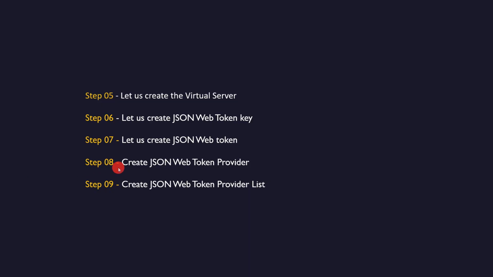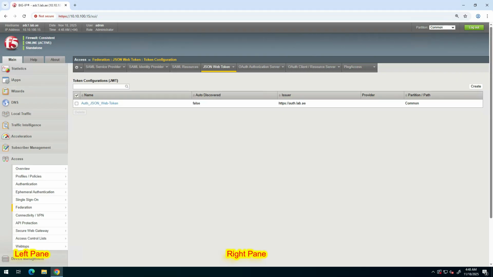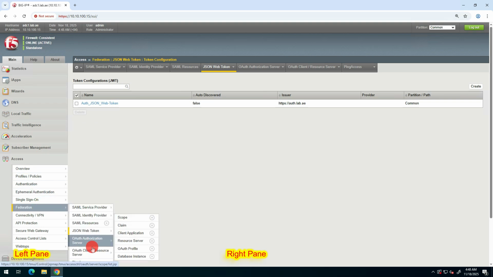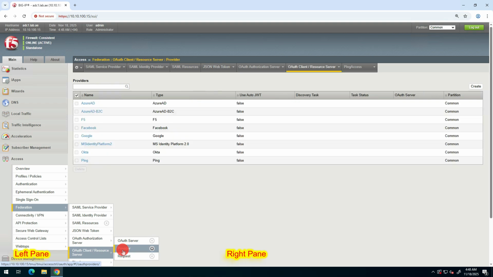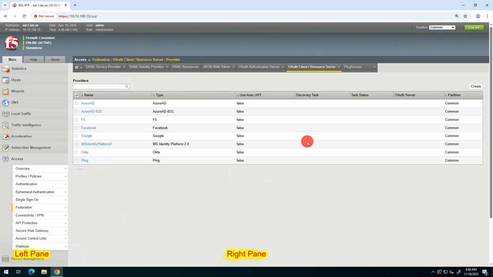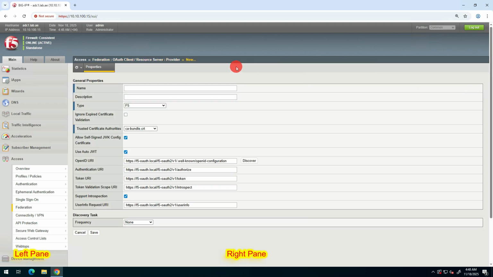In step 8, let us create the JSON Web Token provider. To create this, on the left pane, go to Access, then Federation, then OAuth Client and Resource Server, then click Provider Configuration. When it opens, click Create. It opens the new provider configuration wizard. Here, name it as Auth Provider. Then set the type as F5 Provider.